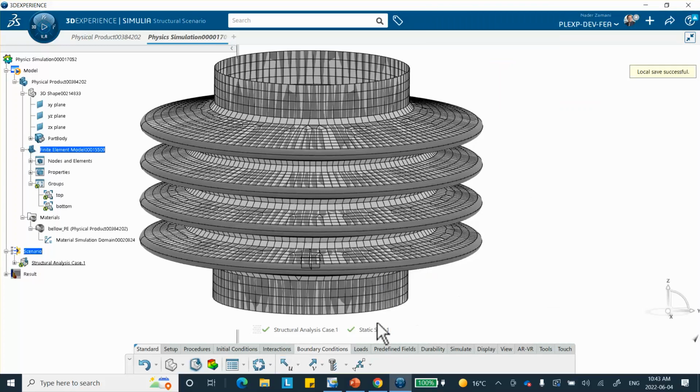Now, I need to create an interaction and then contact, self-contact later on between these things. So here's the way it's going to go. Under interaction, first, let's define the properties of contact.